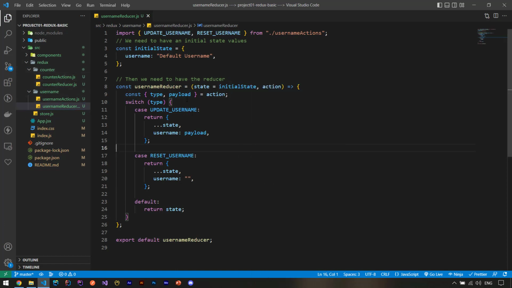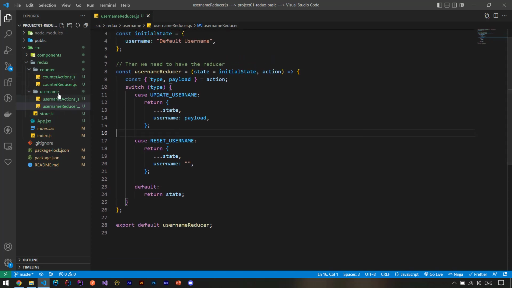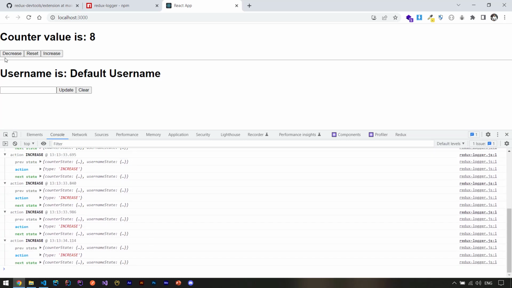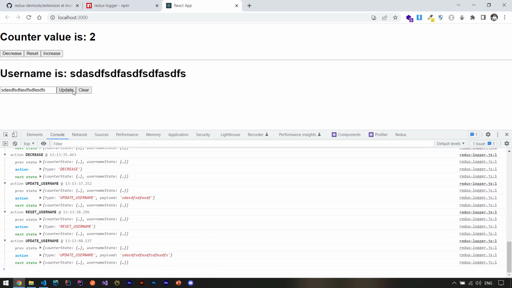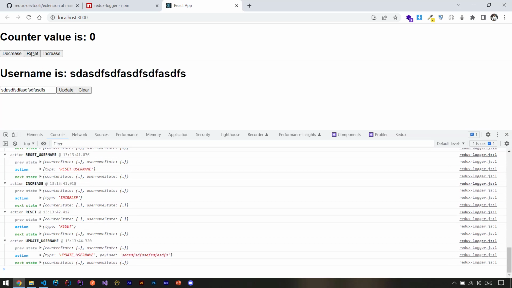We must not have any errors. So we just changed our reducers and we added this state to them in order to be sure that nothing is false. So increase working, decrease working. This is updating. Okay, let's clear this. It is cleared. That's good. Reset, it is working. Update.